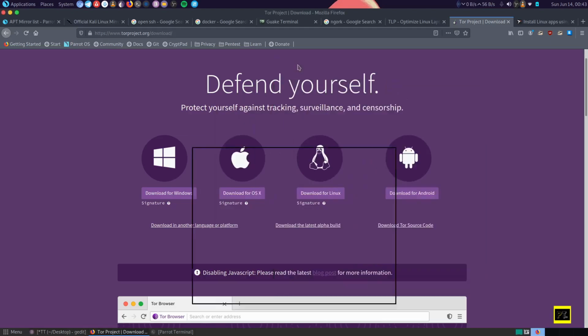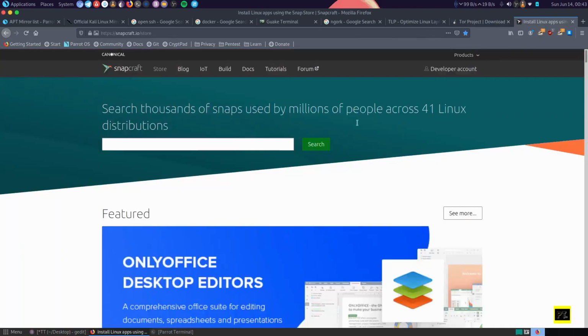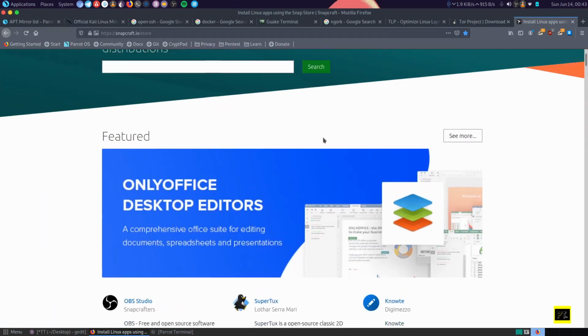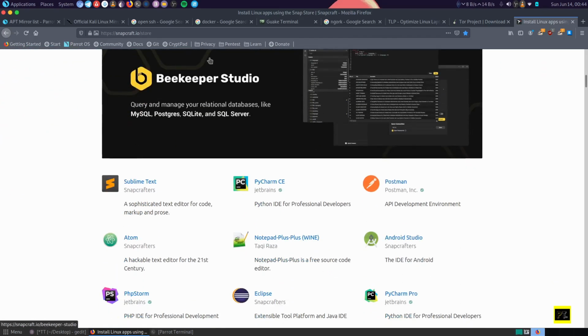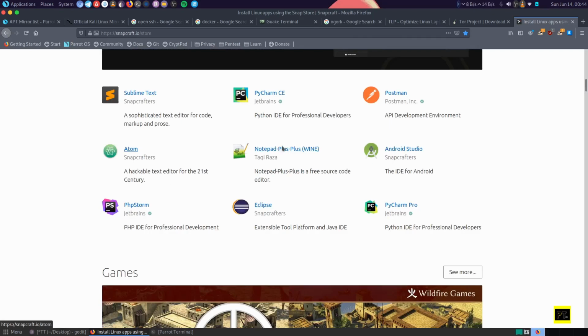And one last more thing I want to show you, guys, is to install the Snap Store. Snap Store is for installing applications, which is very important in Linux, to do most things like Android Studio to make applications and many more things.